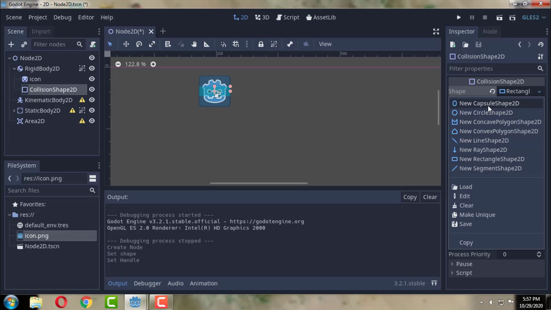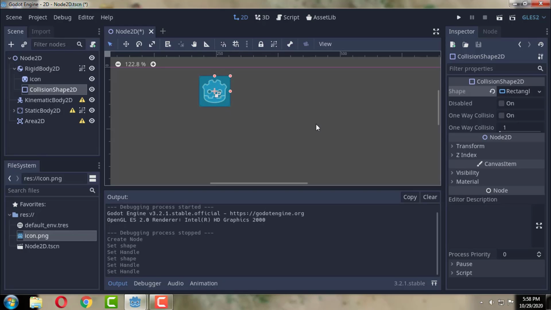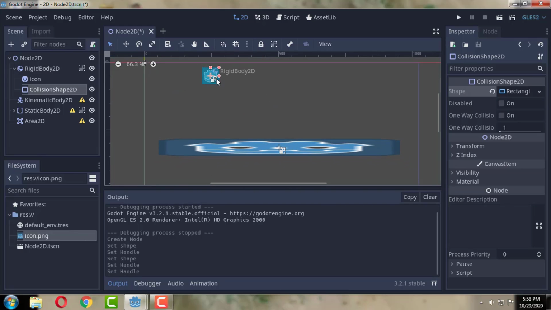If you are making a character, use this. If you are making a ball, use this. As we are using a character, we can use this. You can drag this thing by holding, and fit the whole area like this. And this is the collision area. The extra blue thing you can see on here is the collision area of our rigid body game object.